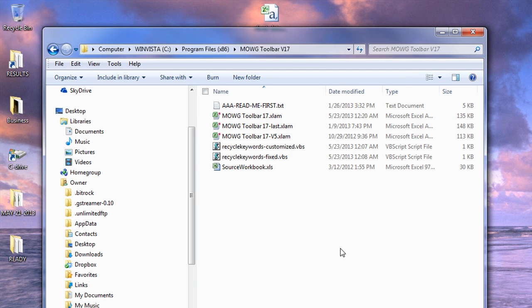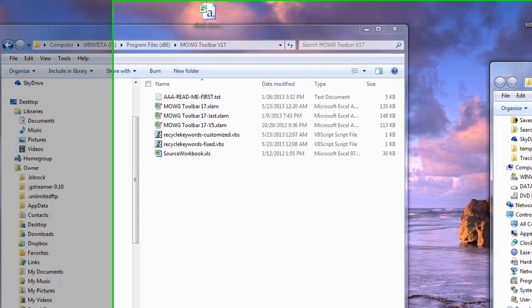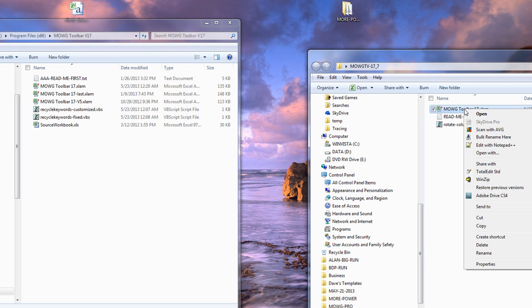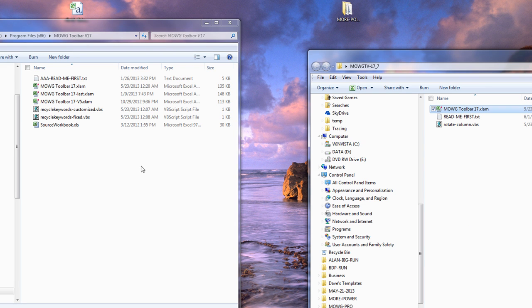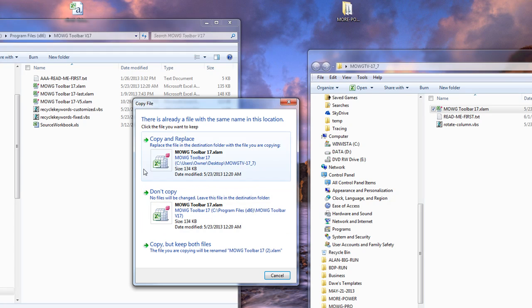There's also a source workbook in there. Leave the source workbook in there. But take and copy your new one, or move it, whatever, and paste it. When it says to overwrite, say yes, definitely, because that's the old version. We're going to use the new one now.